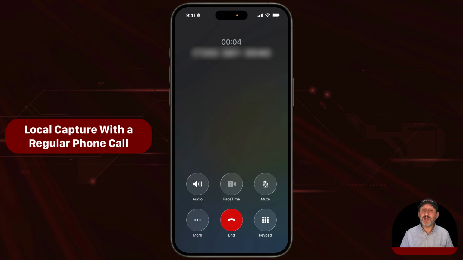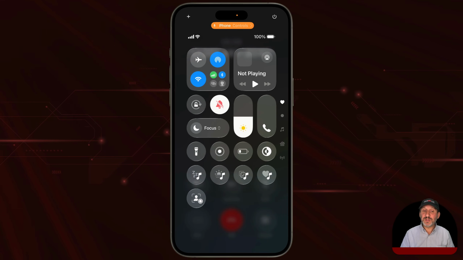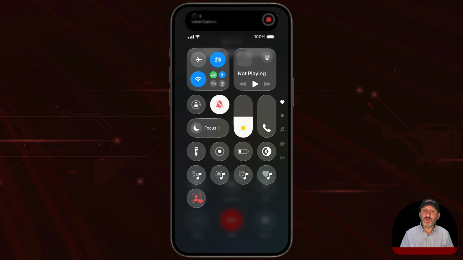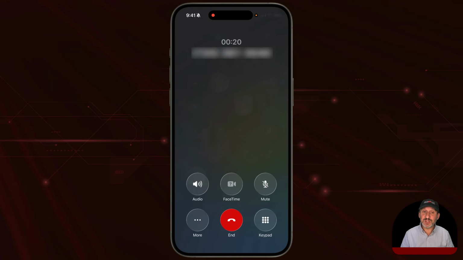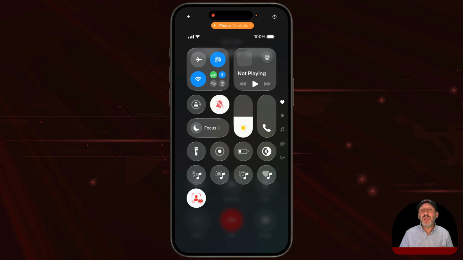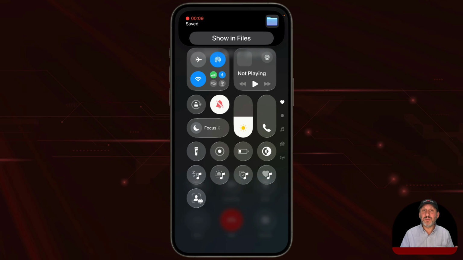So you're talking to somebody on the phone. You've got the phone app there. You can bring up Control Center. You can start the local capture like that. And you're going to capture just your end of the phone conversation. So this allows you to record high quality audio for a podcast or content, even if you're not using an internet streaming app like FaceTime or Zoom.